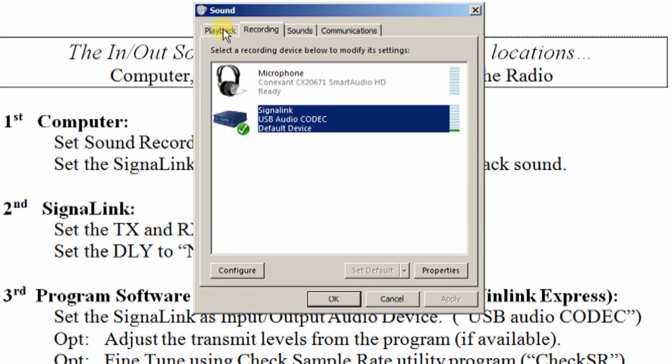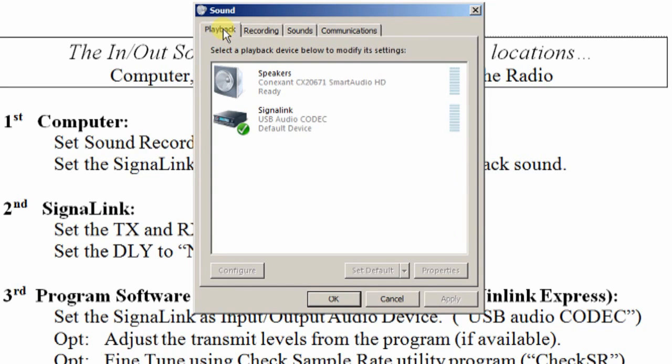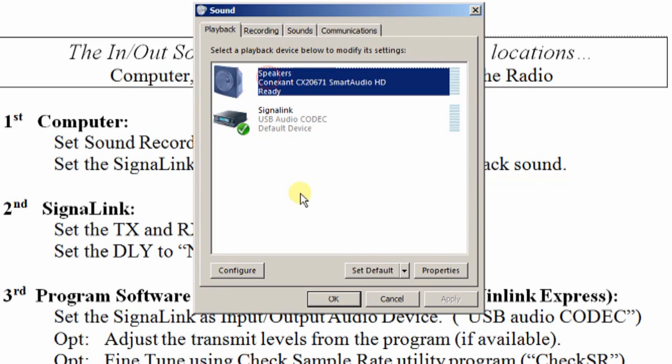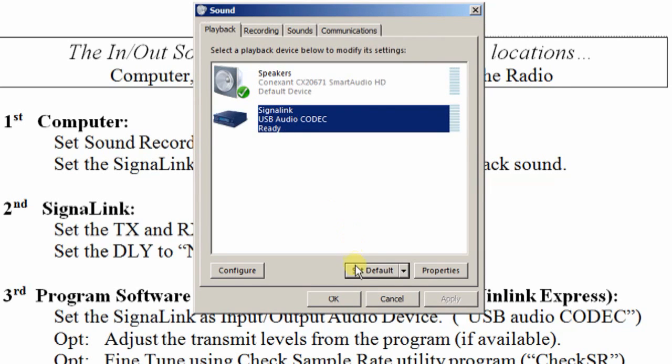The other one we're going to go to is playback. And we'll click on the playback tab. Again, make sure that these are set as the default. You can see this green indicator here. If the speakers are set as default, just hit this button here. It changes it. If it looks like this, you basically want to select the signal link and come down here and set it as the default. So both the recording and the playback tabs, the signal link is set as the default.